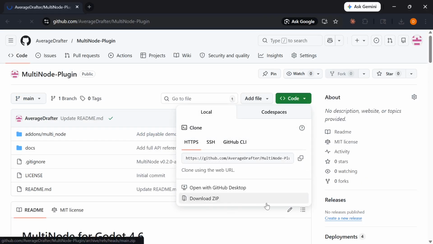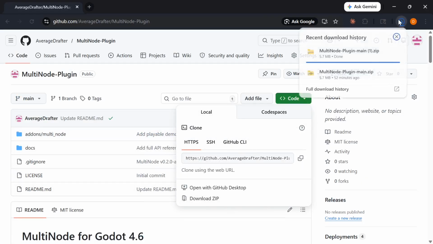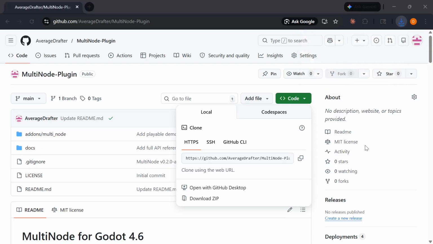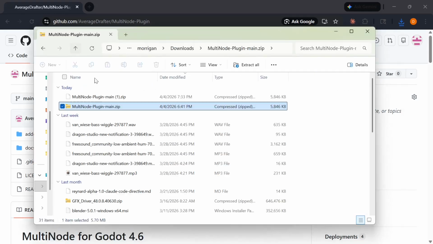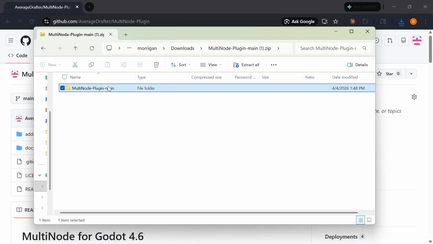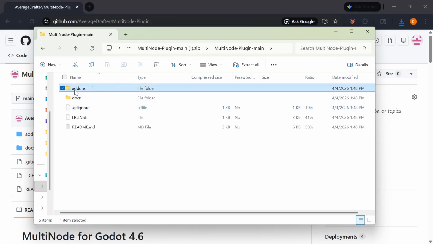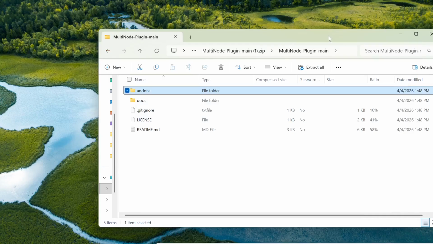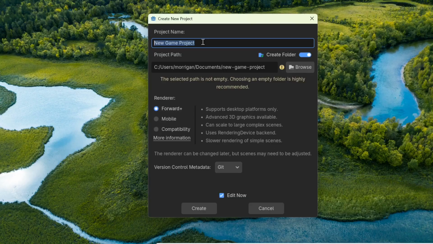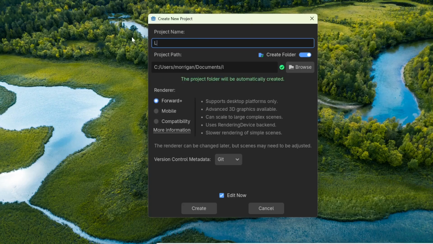Very first thing you want to do is download the zip. Let's open her up. Okay. Here's the add-on. Let's go ahead and get a Godot project started. Okay, let's get a Godot project started. MultiNode live demo, create.